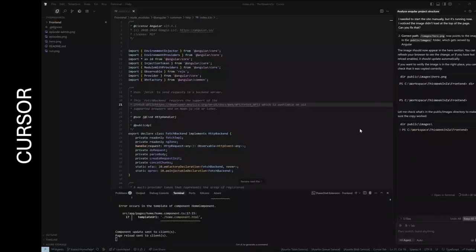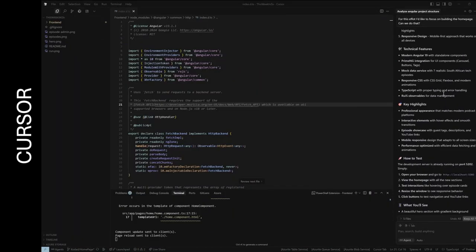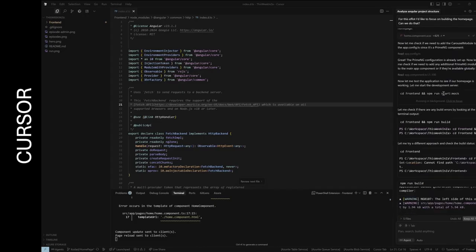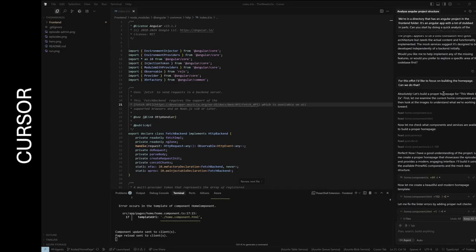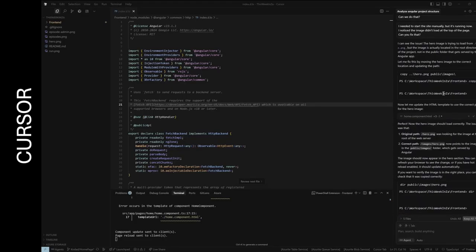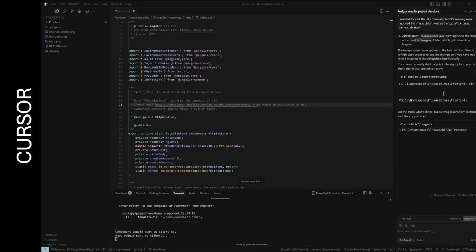So about the same time that Andy started his, I started by asking Cursor to take a look at the directory and try to gain some context. It seemed like it digested the context pretty well. And then I just asked it to start looking at the homepage and start building it. I think it took about the same approach that Claude did, and it started building it.